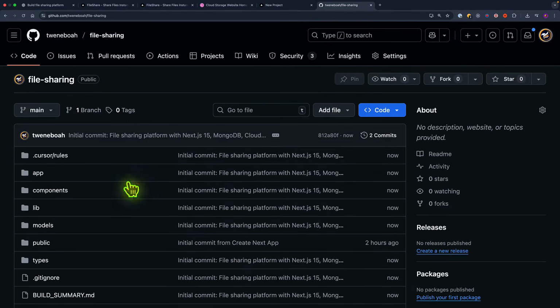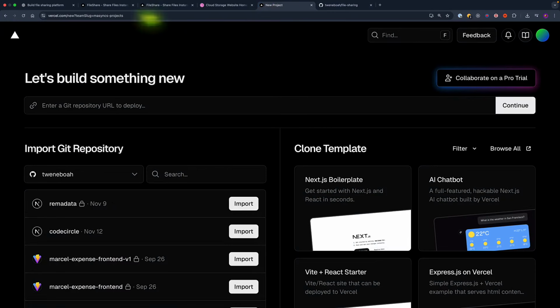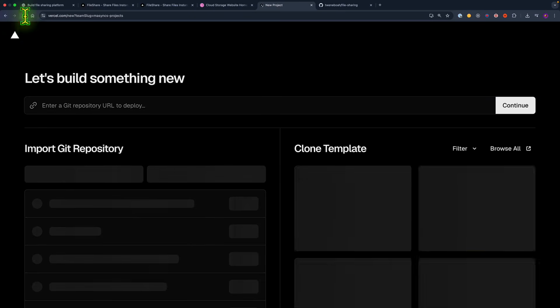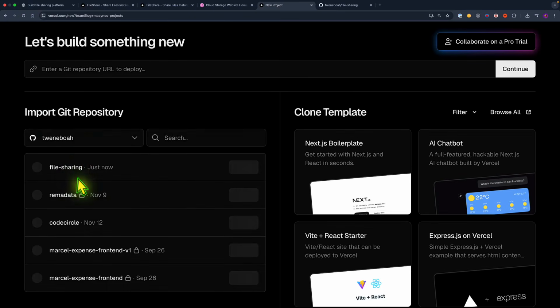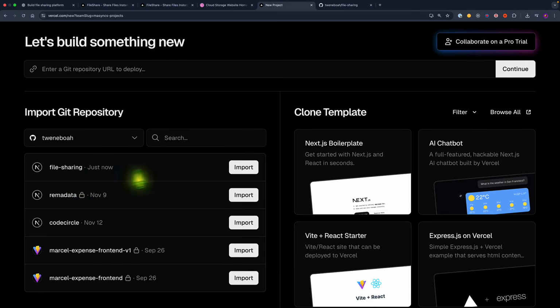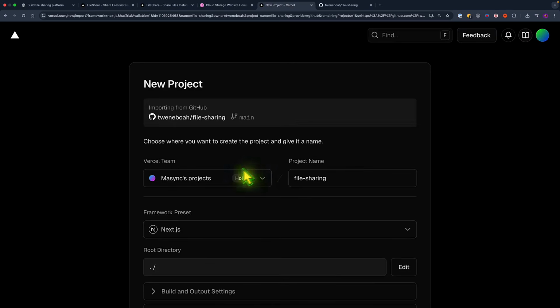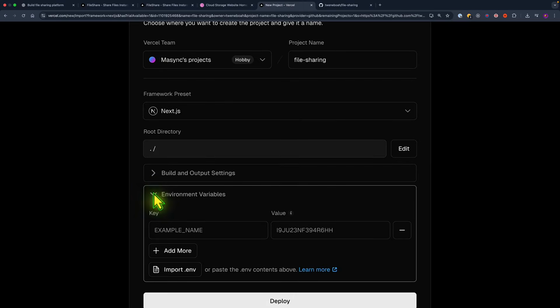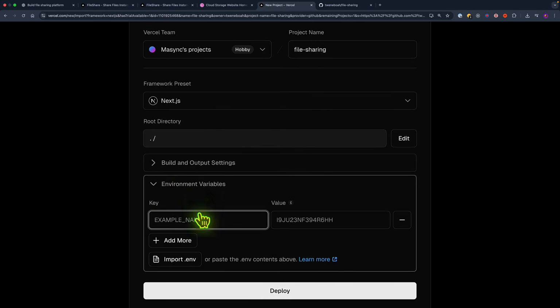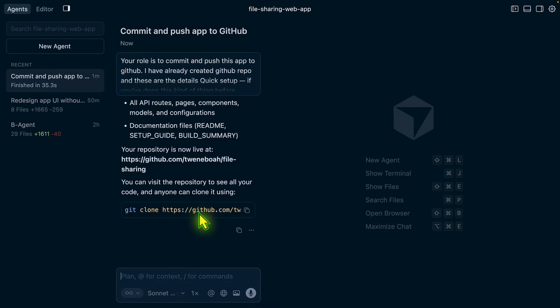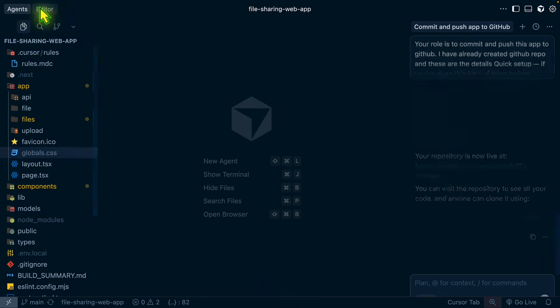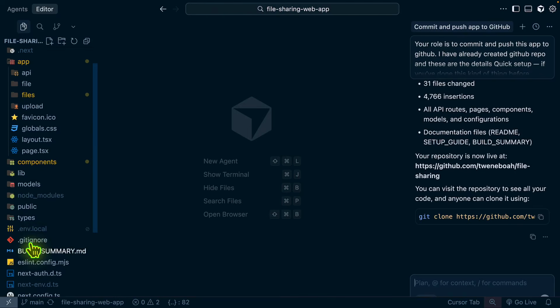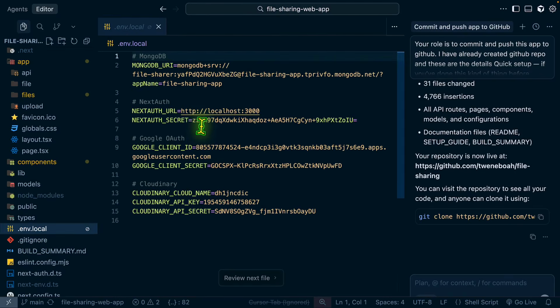Perfect. So let's get back to Vercel and then reload. And as you can see, we have our repo, which is file sharing, and then click on import. Perfect. And for the environment variables, let me get back to the editor, and in the .env.local, we are going to provide the following.